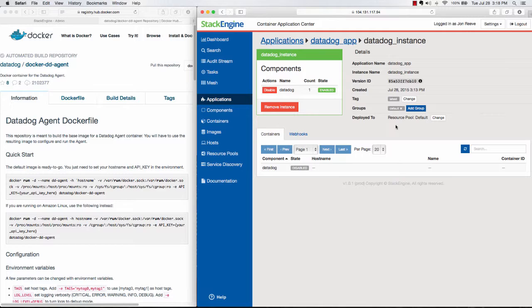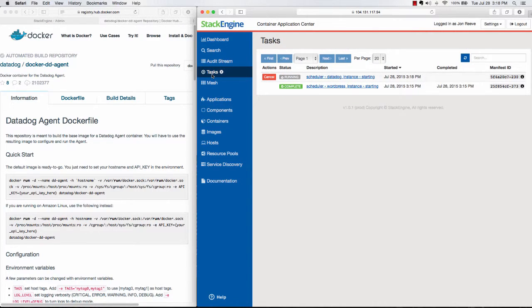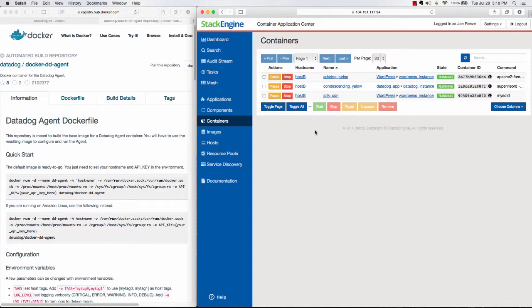This is the application instance screen that will provide you with information about the application instance that's being launched. You can also monitor progress. If you go to the tasks tab on the left hand side, you can see that Datadog is being started here. You can see it's actually completed. So if we go to the containers tab, we should actually have a running Datadog instance of the application we defined running on our one host here in our environment.